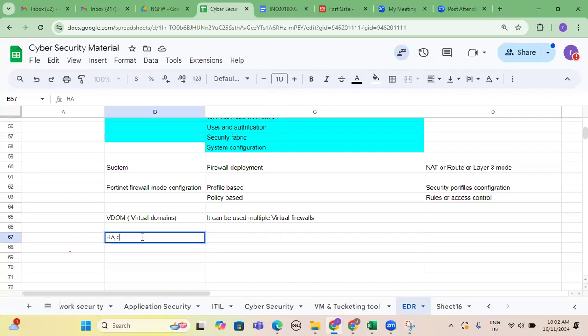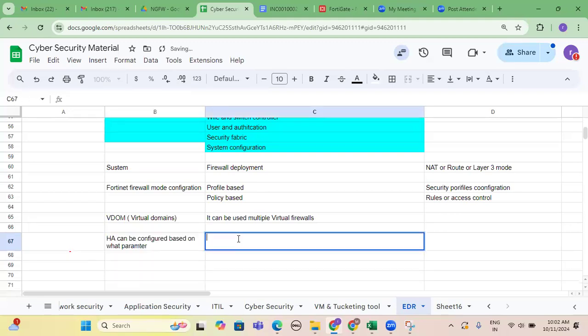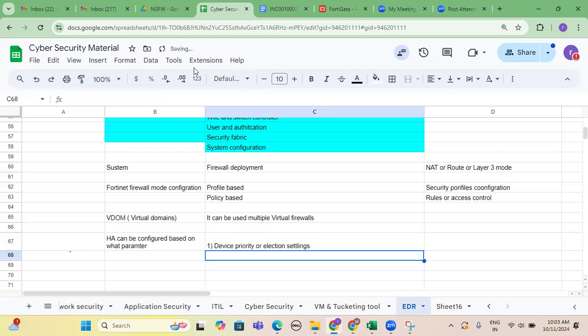High availability can be configured based on what parameter? These are all interview questions. If you are going for a dedicated firewall vacancy, that may be implementation level, that may be L3 level. For L1, L2, we cannot expect all these, especially the implementation side. So one is device priority. If it is Fortinet, we call it device priority. If it is Palo Alto, we call it election settings. So that is about the high availability side.